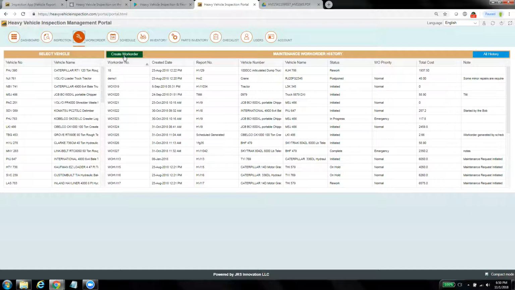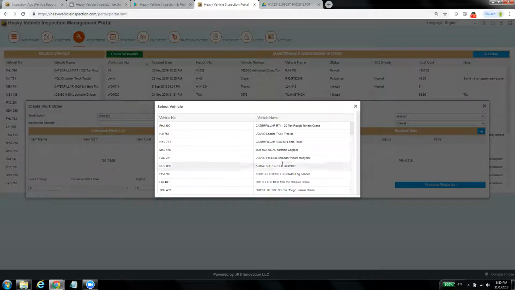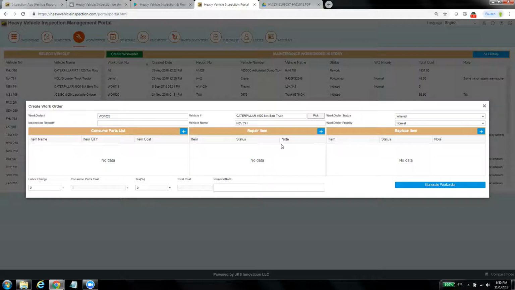Let's see, if I click on the create work order, this is the top header where you could define the work order number, which already is there. It's an incremental number. If you have a relevant inspection document, you could mention that. On the vehicle number, you would have your list of equipment, can select the vehicle detail, and then the status of the work order.